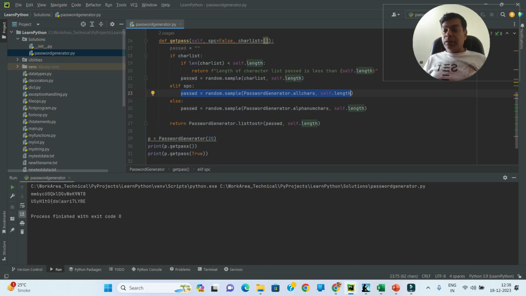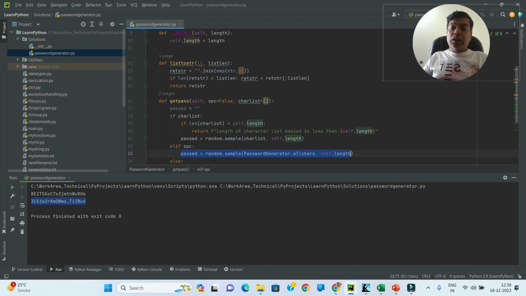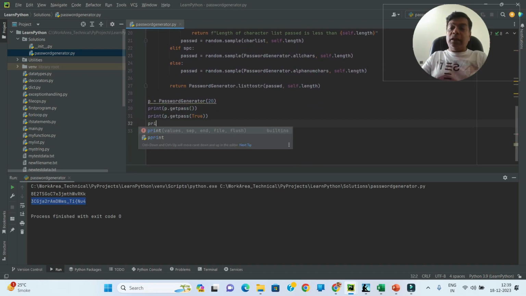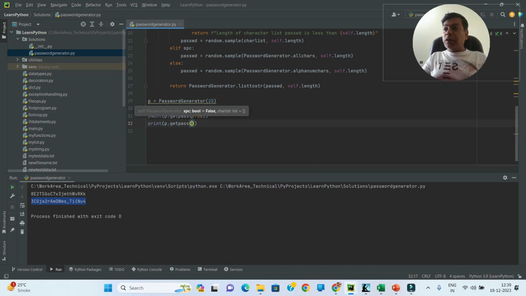Let's see them. See, you see the special characters here. Let's run it again. So again, now here I can see two special characters. Here I'm getting an underscore. So in the first case, I selected not to use any special characters, while in the second case, we are using special characters. Let's add one more case wherein, oops, sorry, I will be passing my own character list. So p dot get pass and we will be passing our own character list.